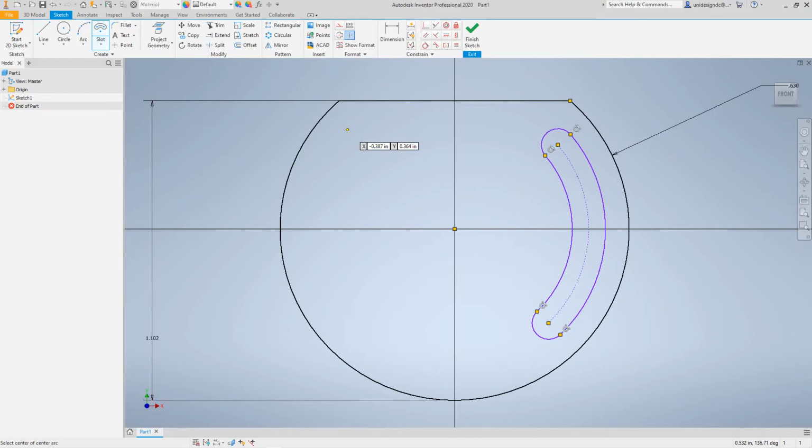Now, let's click the dimension constraint button here. And then we want to select the start point of the slot, which is this, and select the origin. And then select this point here. And now we have an angle, and we're going to make this 30 degrees.